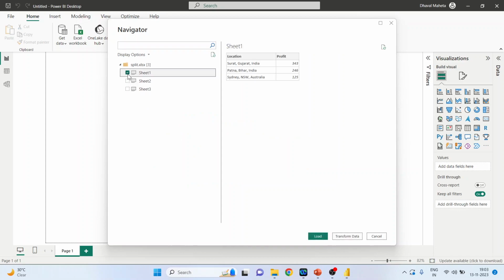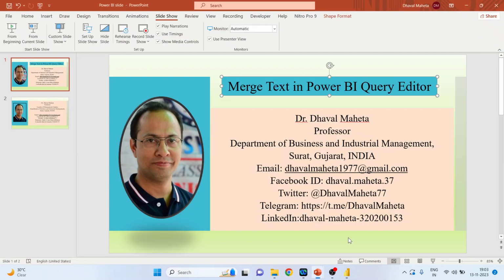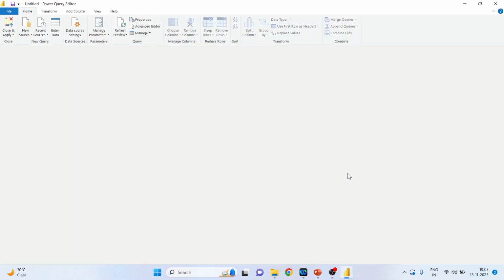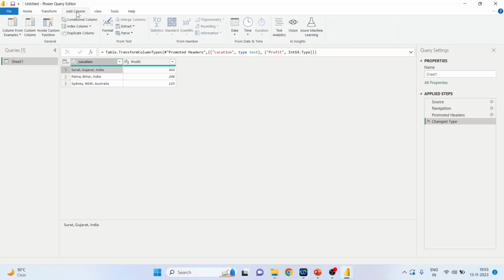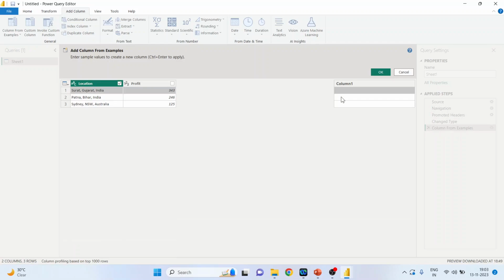Click on sheet 1. Now I want to merge this profit column with the location. So click on the transform data. Now click on any one cell, go in add column, from selection. Now what you will have to do, you will have to write exactly the same chronology which is there in location with the profit.